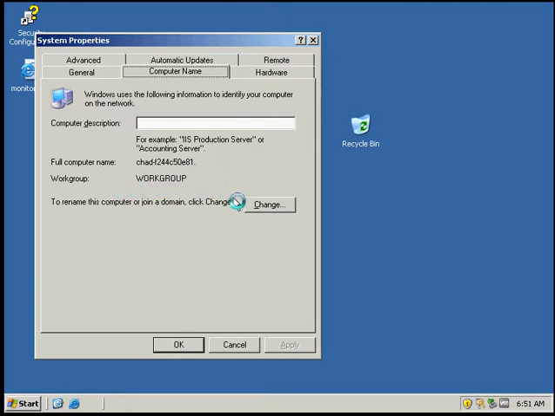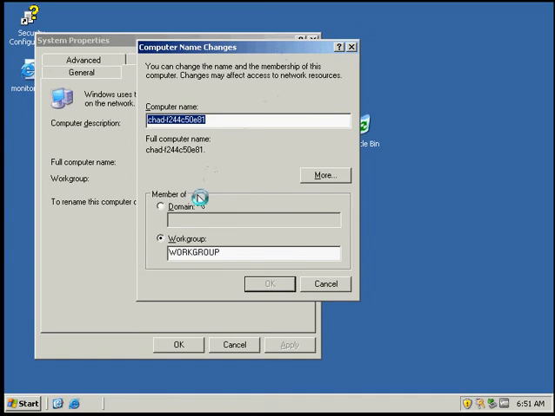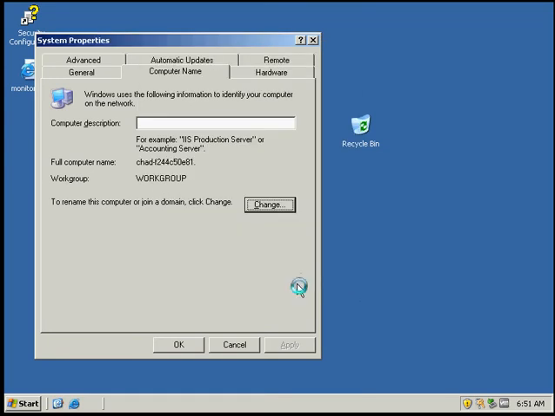If we wanted to change that, we could click on this button, and of course it gives us an option to change the workgroup name, change the domain name, and also the computer name. So that is how you determine the domain or workgroup membership of a Windows Server 2003 system.